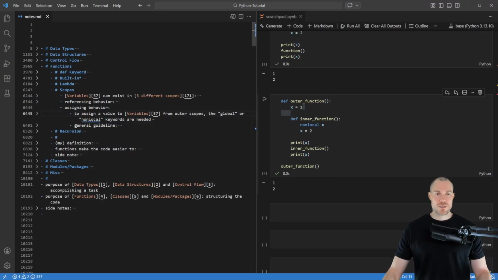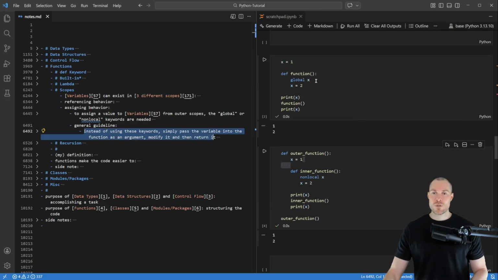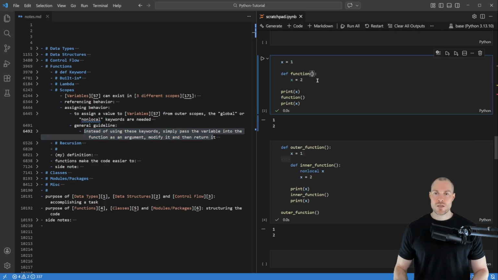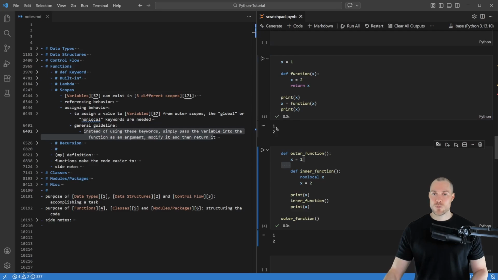And then the next note is again just a general guideline. Namely, this states that instead of using these keywords, simply pass the variable into a function as an argument, modify it, and then return it. So in this example where we use the global keyword, we can also delete that. And then when we define the function, we also pass in an x as a parameter. And then we say return x. And then when we call the function, we simply say x equals this function, and we also pass in an x as an argument. So if I run it like this, then we also get 1 and 2 printed out.